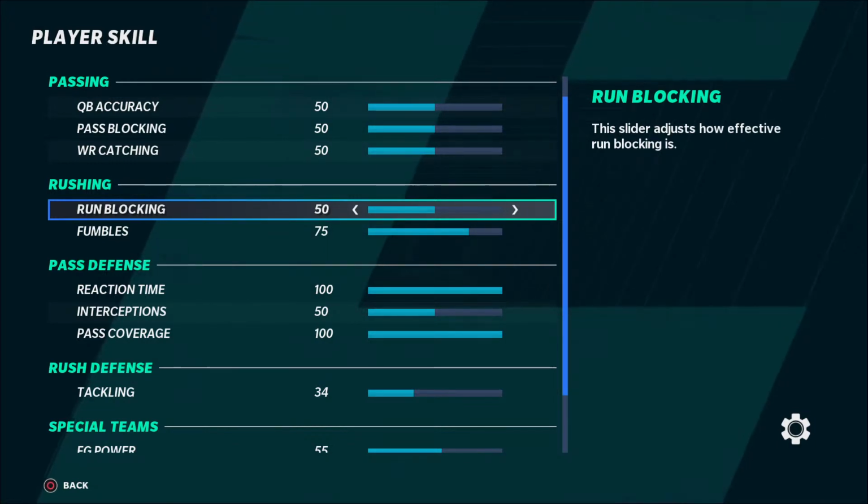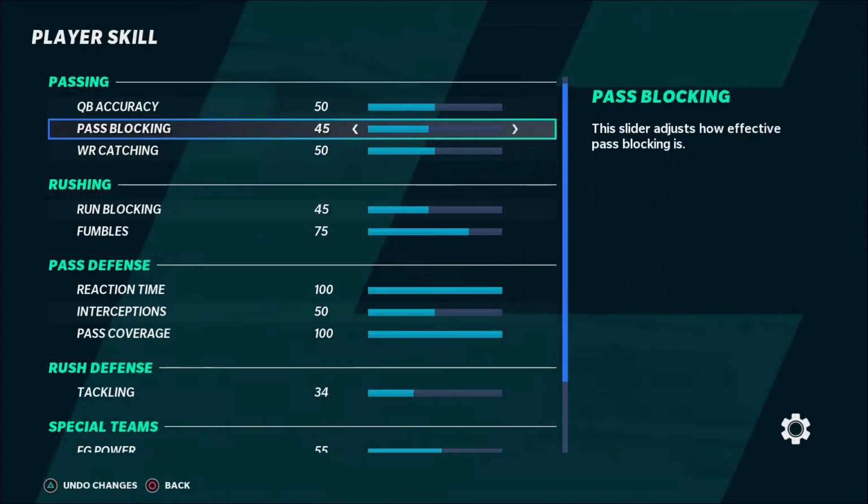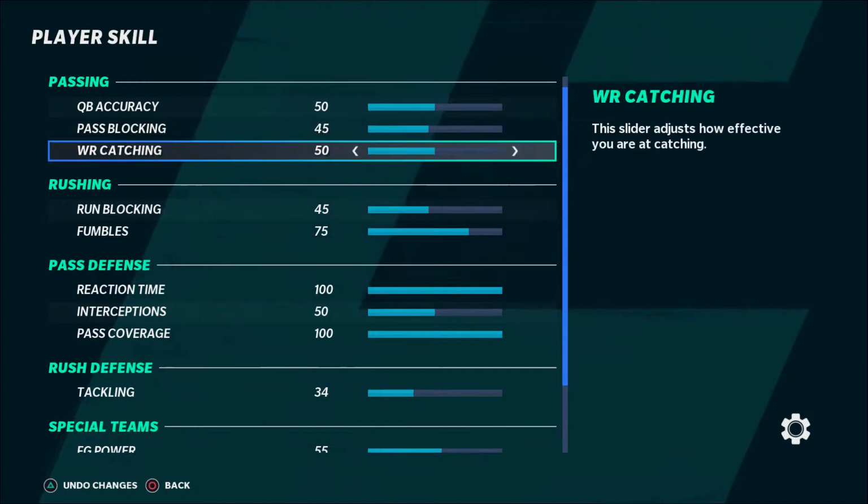So in a lot of slider sets, you guys are going to see run blocking turned down, and even in a lot of other slider sets, you're going to see pass blocking turned down to make it a little bit more challenging to move the ball on the offensive side.